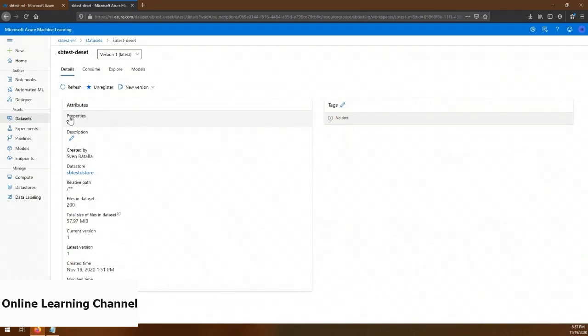In the image dataset, we can see some information about it. We can see how big it is, what version we're using, and any tags we might have. If we don't want the dataset anymore, we can unregister it at the top of the screen. On the other hand, if we want to create a new version and upload new content, we can click the New Version button at the top of the screen. However, a more interesting thing to look at is the Explore tab, so let's click on that.